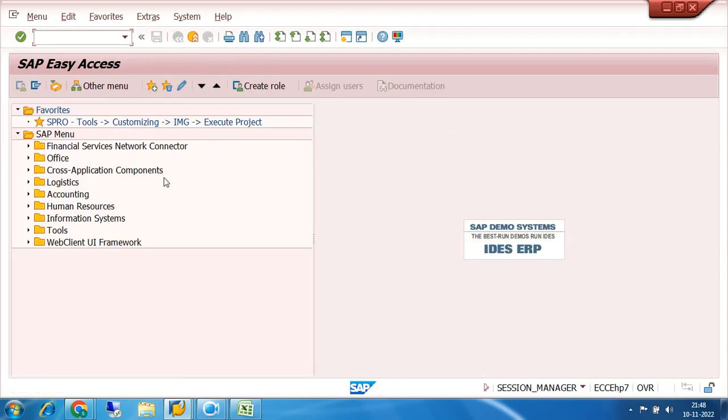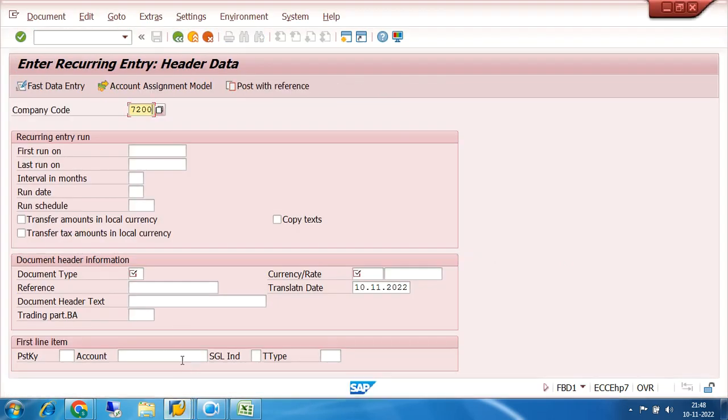After saving, let us come and create one document which will be used for my recurring entries, right? First of all, you have to give the company code. Then I will declare what will be the date on which my recurring entries have to be passed. It is asking me what is first run on. I am giving the first run date 30 April 2022 and last run I am putting 31st March 2023.